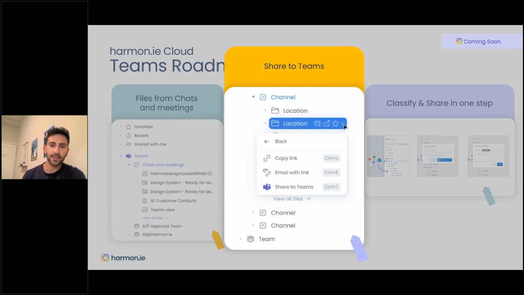And also the ability to quickly share to Teams any item from anywhere on Harmony. So whether that's from your own OneDrive or SharePoint or from another team, or a file from a team that you had earlier on that you want to resurface. As simple as right-clicking and clicking Share to Teams, or pressing Control-T on your keyboard, you'll be able to share that anywhere on Teams.